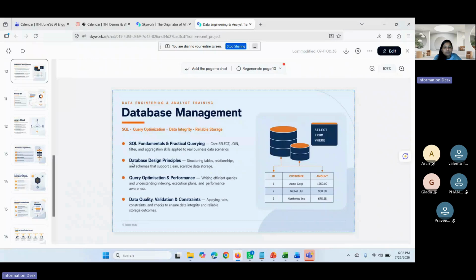And basically we have to know some database principles, like how the database structure looks, tables, relationships, schemas, and how we have to clean up. Those things we are also going to learn in database management. Further, how query optimization works, which will help us speed up performance. That is one more important point, followed by data quality and validation constraints. These are the points that you will discuss under database management. Clear everyone? Any confusion so far?